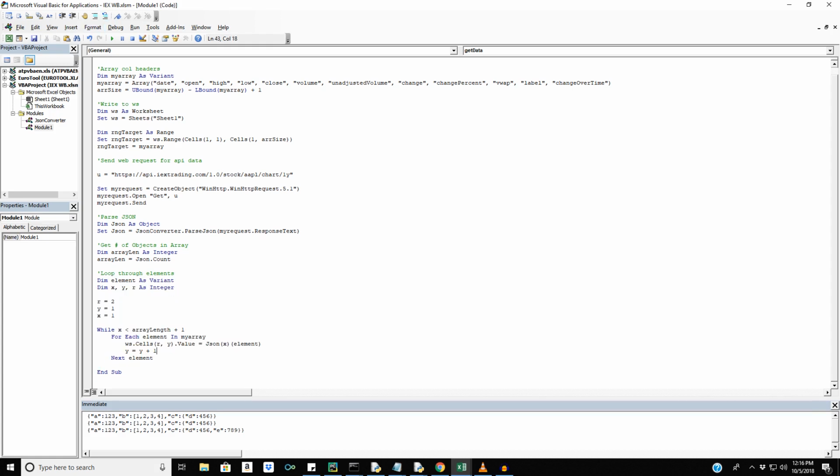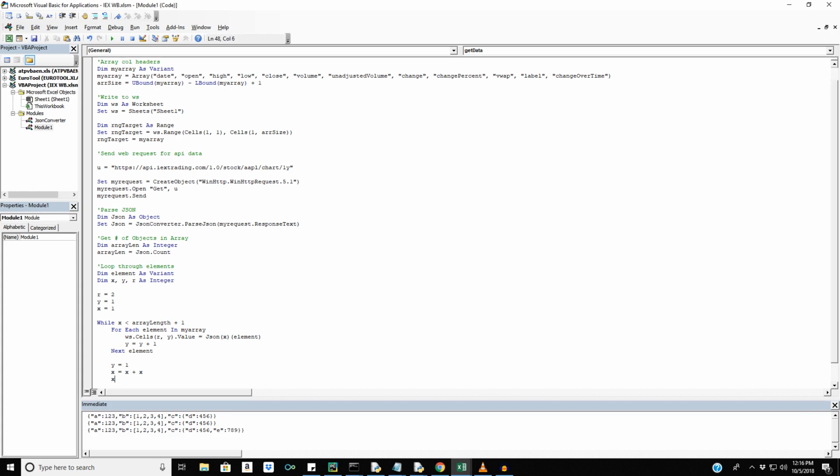And after that, we were on our next element, and then all we really need to do after that is reset the column back to 1, increment our object count and increment our row count. Awesome.